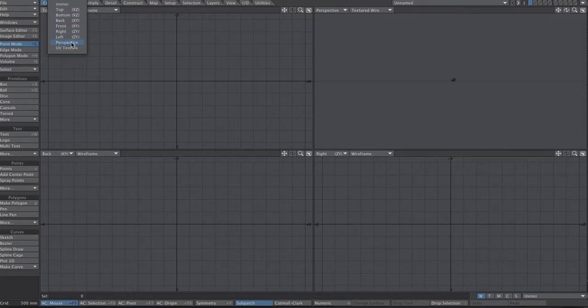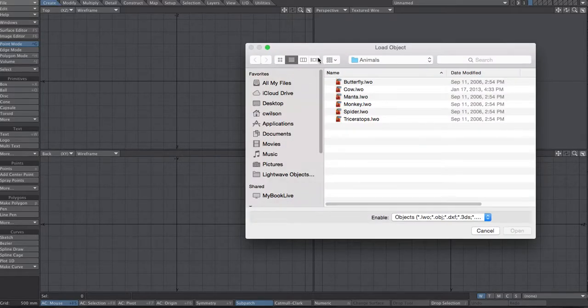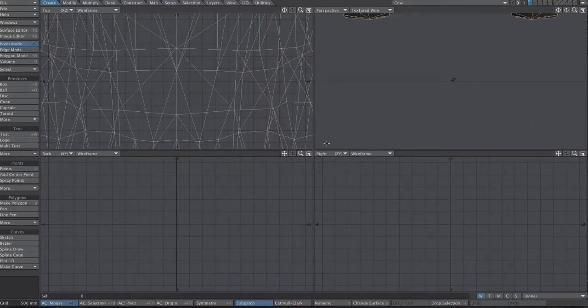To get a better understanding of how these views work, it's important to have a model to look at. So I'm going to go ahead and load up a model that should be included with your basic Lightwave package. If it's not, you can load up a different model. It really doesn't matter for this lesson. So I'm going to go ahead and choose an object that I commonly refer to, the cow.lwo, and this is again part of the basic set.